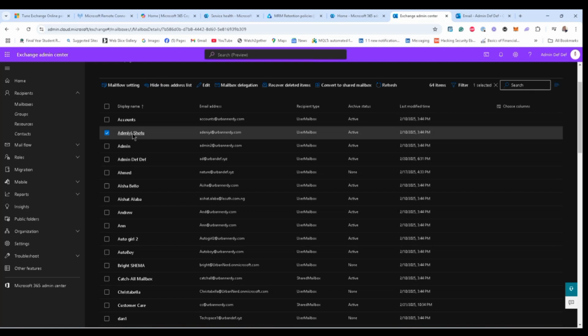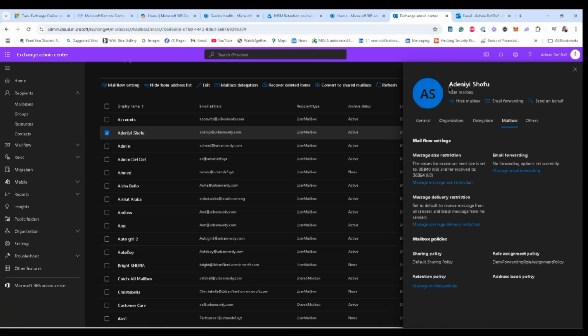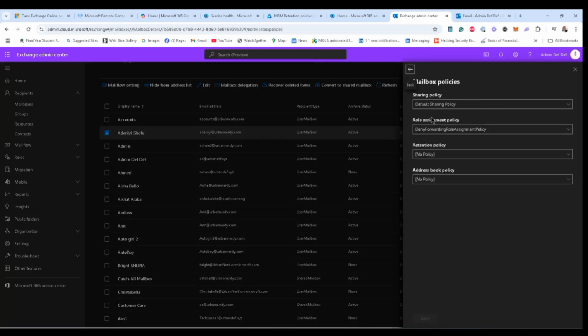So if you click on this mailbox, and you go to mailboxes, you go to manage mailbox policy, you will see it there. You see, this is where you can select. All those retention policies you saw there, you see here. You select it and apply it to the mailbox. Automatically, if it was archive you selected, Microsoft will create an archive mailbox for you, and it will start moving emails there.